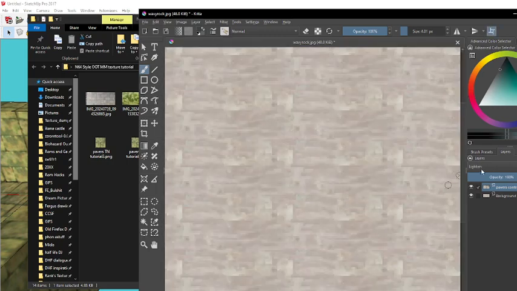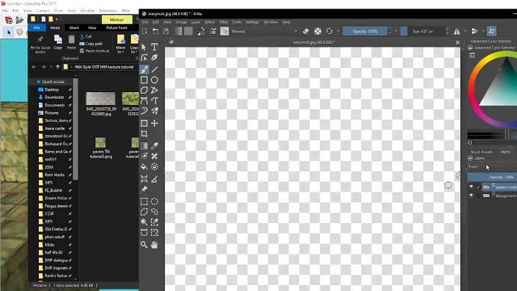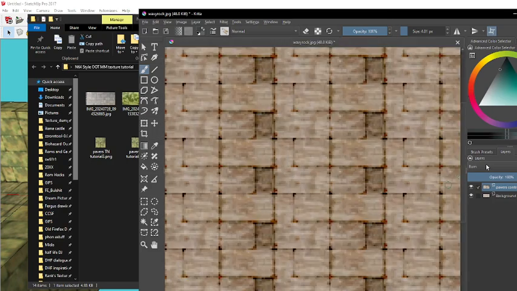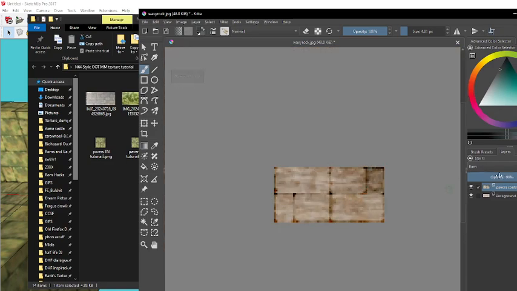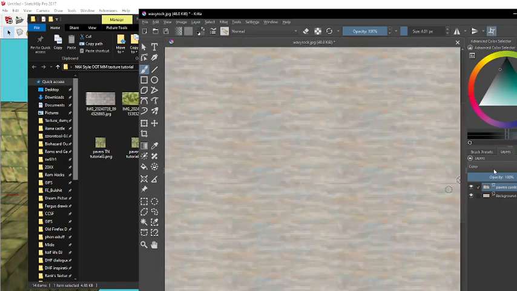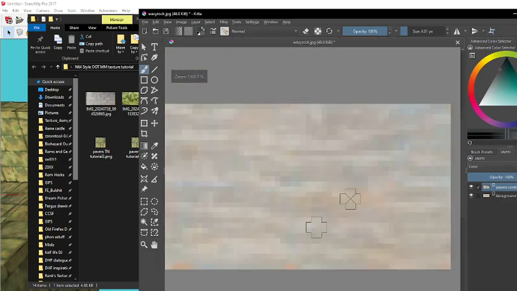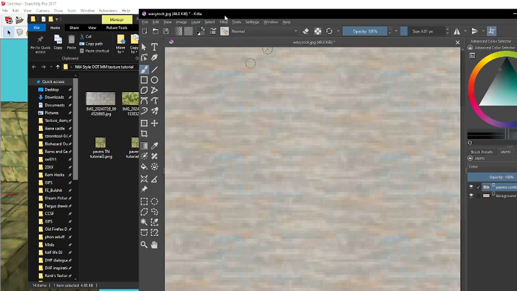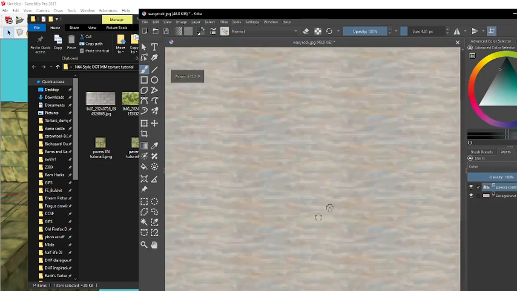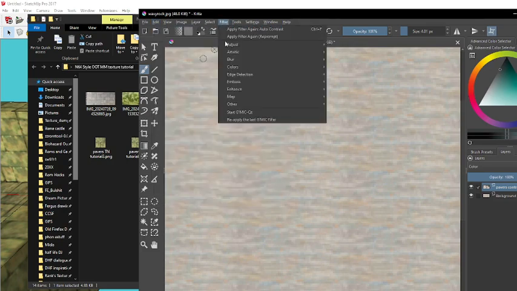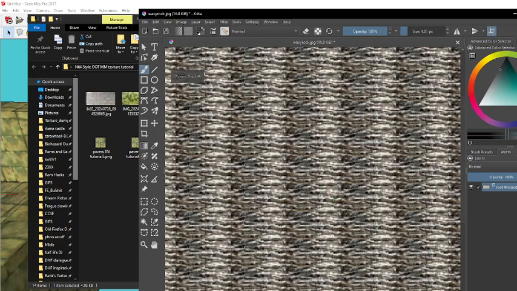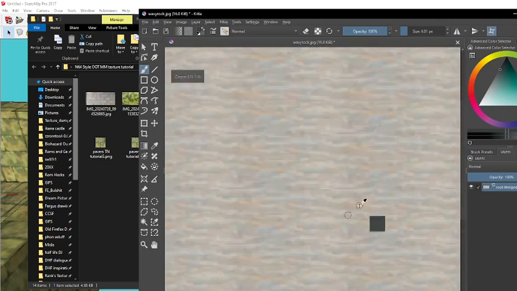Some filters work better with other textures, so you just got to play with them and see which one looks good. I don't think this combo works too well. Actually, I kind of like that. It takes the colors. Yeah, because if I contrast that from there, oh, it's not showing it. Gotta flatten the image. That looks nasty.